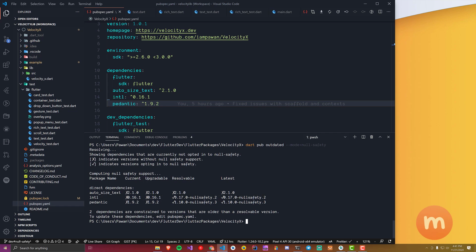So yes, they have a 0.17.0 null safety.2 kind of version which I can use. And the third one is pedantic, which is 1.9.2 I am using, and there is again a null safety version, because these are the core libraries which might be used in the Flutter framework, or the Google team is supporting these libraries. So obviously these need to be updated. So what we will do, we will update these.